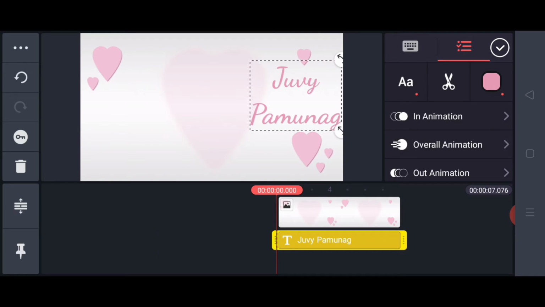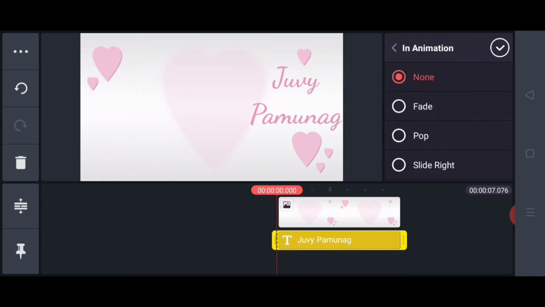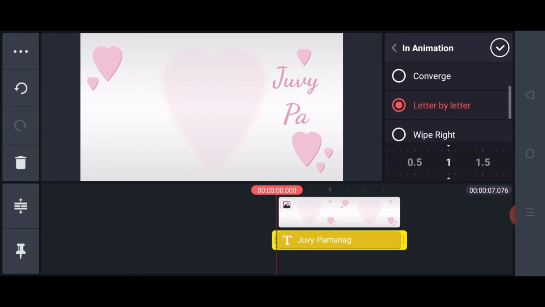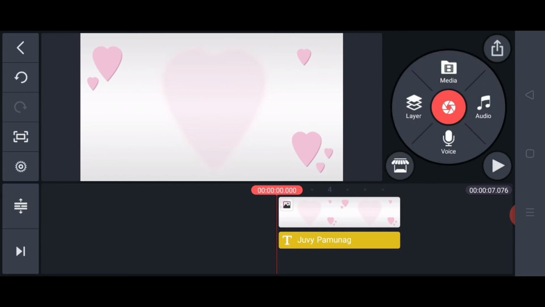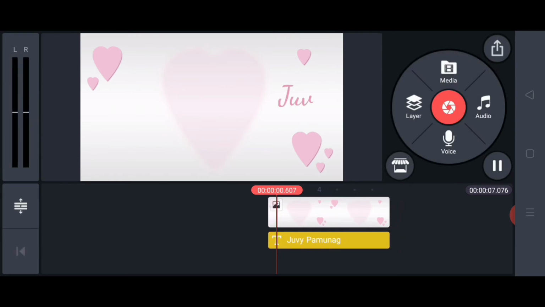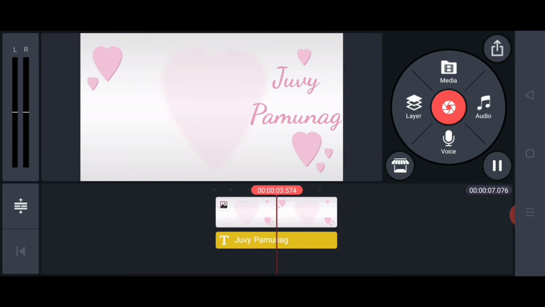Next is to add animation. So as you can see here, we have 3 kinds of animation. We have in animation, overall animation, and out animation. First, shall we have in animation? This will show how your overlay appears in the beginning. Choices are here. I like this letter by letter. And then you can choose the time for the duration. Let's try 2.5 and then check. Play. Juvie Pamunag.